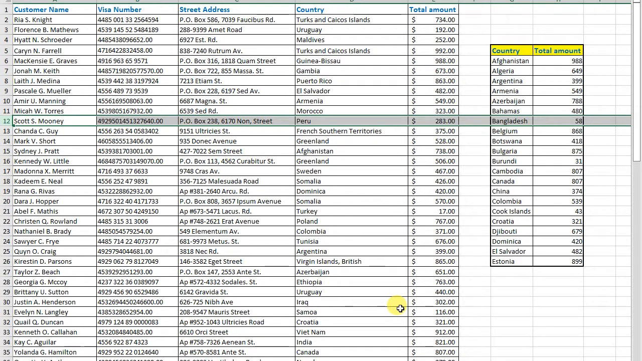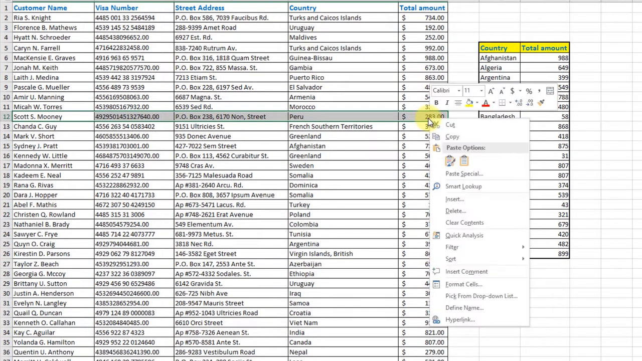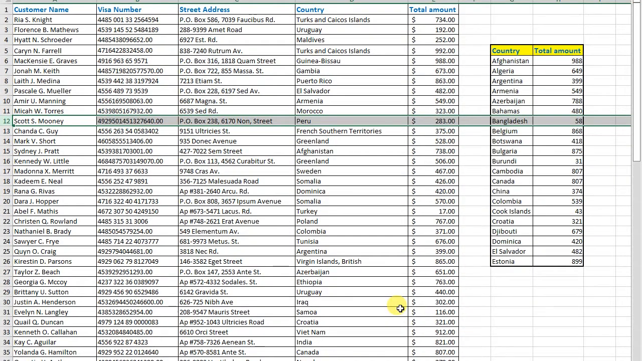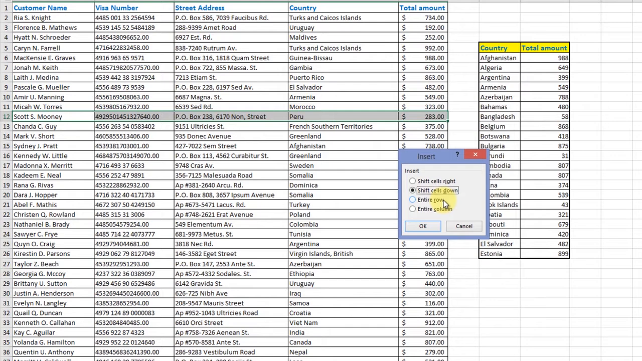Let's undo with Ctrl+Z, and select the specific data from the first table in row 12, from A12 to E12. Okay, now right-click, insert, and from this insert dialog box, select the option shift cells down and OK. Take a look. Now the table with countries is intact.